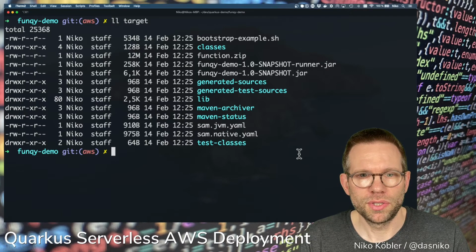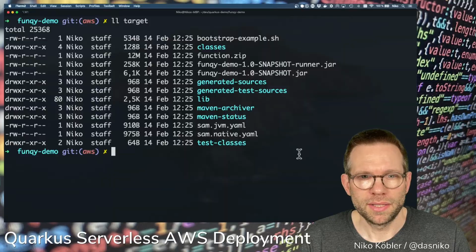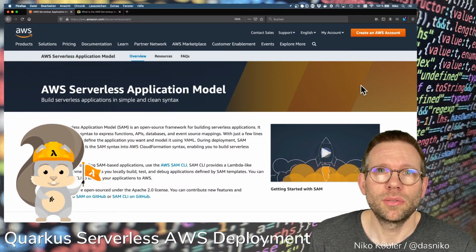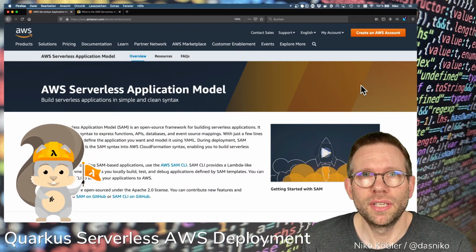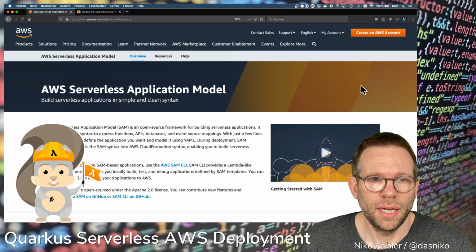And Quarkus comes with this convenience to give us a very good template where we can start the deployment to AWS. So what is this SAM? SAM is the Serverless Application Model from AWS, and it comes with a nice squirrel. And the Serverless Application Model is a superset of CloudFormation, the infrastructure as code at AWS.